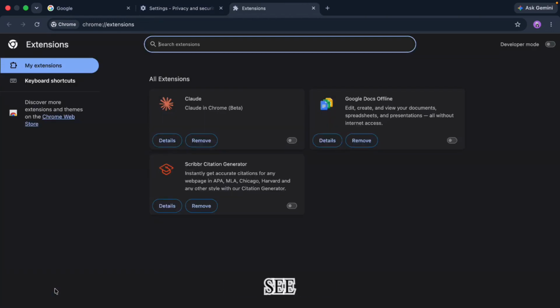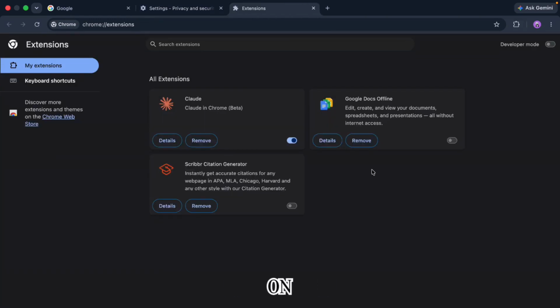go to Extensions. See if there are any extensions turned on. If it is, then turn it off. Then let's go back again.